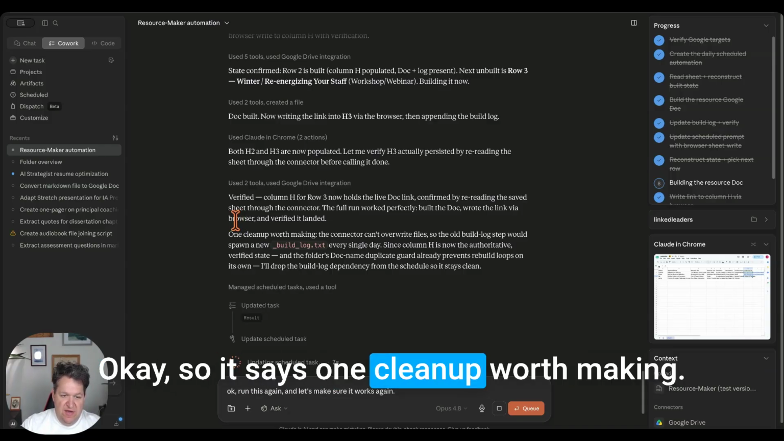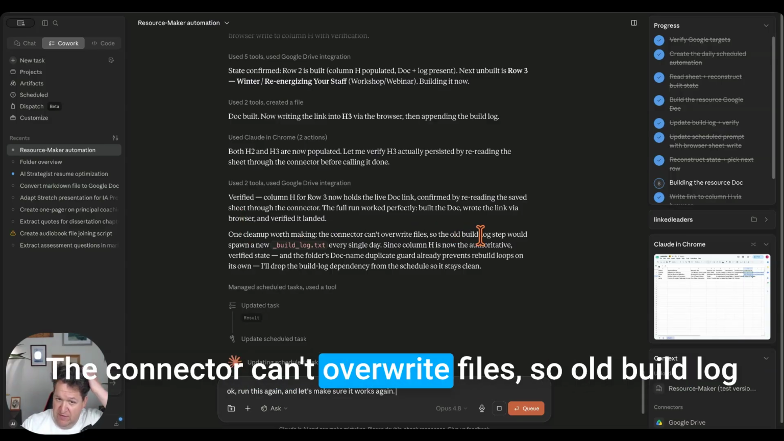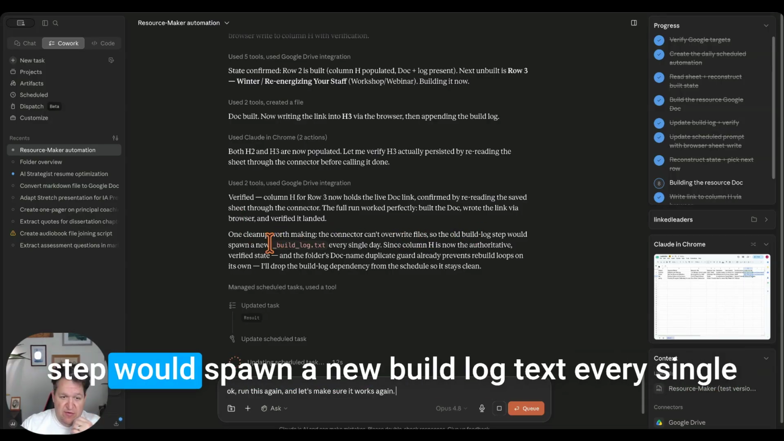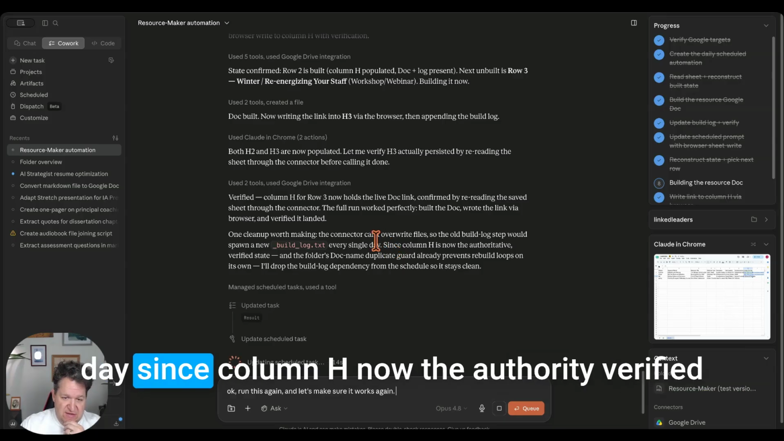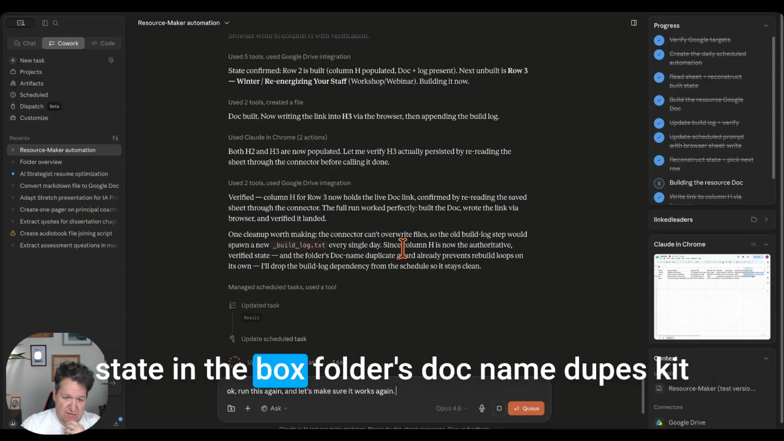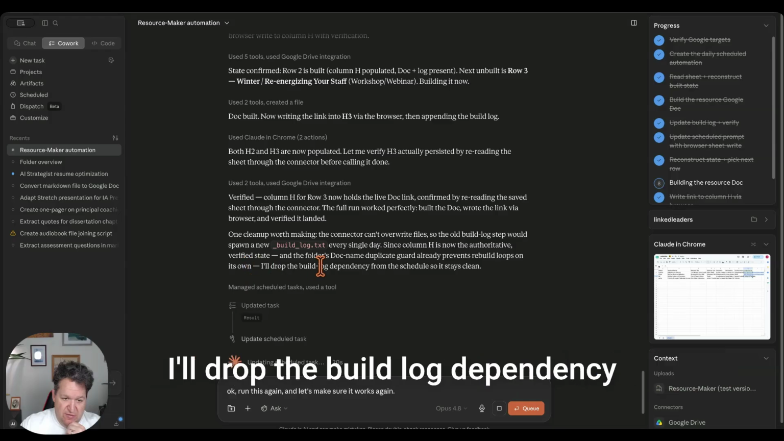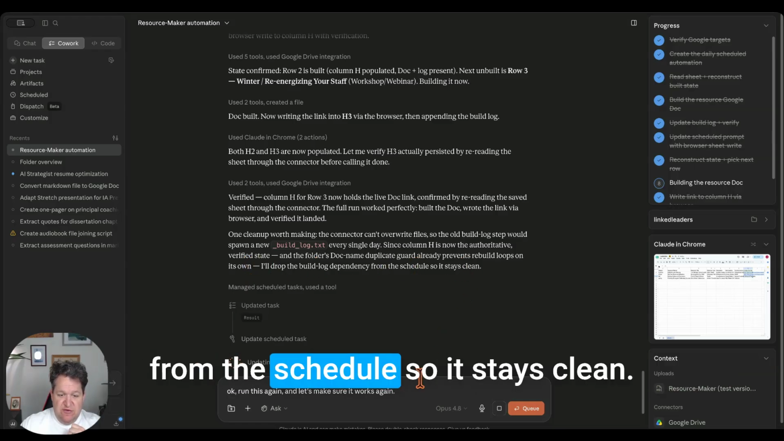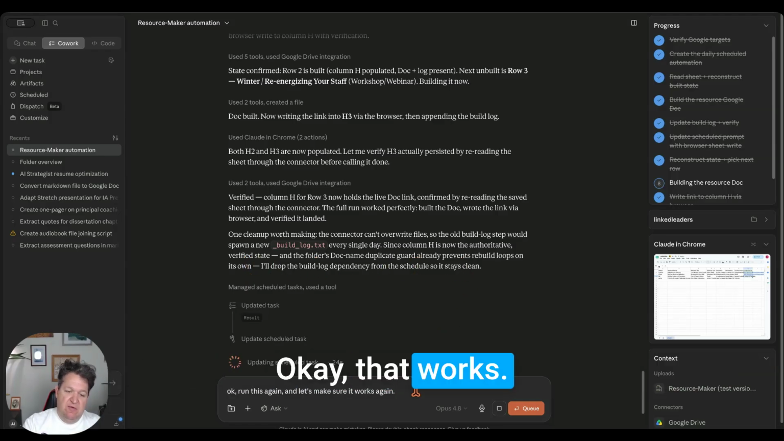Okay, so it says one cleanup worth making. The connector can't overwrite files. So the old build log step would spawn a new build log text every single day. Since column H is now the authoritative verified state and the Fox folder's doc name duplicate guard already prevents rebuild loops on its own, I'll drop the build log dependency from the schedule so it stays clean. Okay, that works.